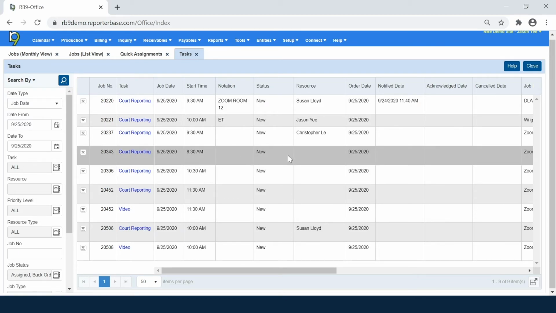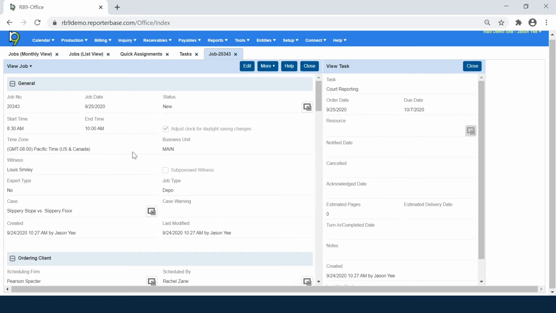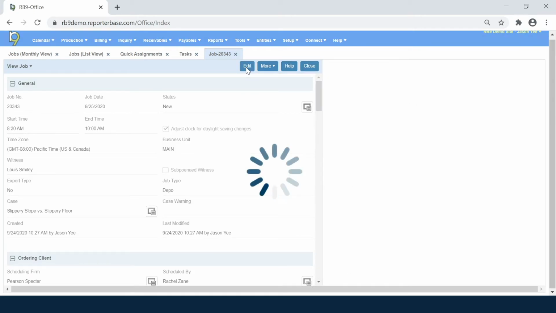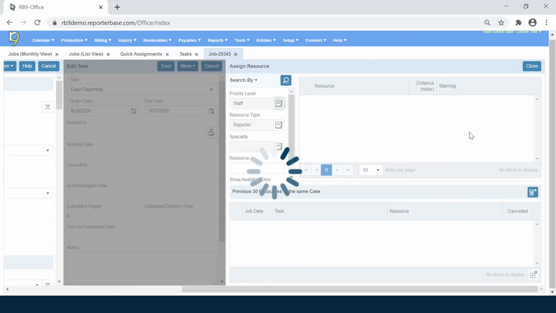And really, if you take a look, the task is what's the clickable link. So I know I need a court reporter for this job. So I like this function right here for doing my pre-assigning, because if I click on the task name right here, RB automatically takes me to the task section. So for me to assign is pretty easy. All I got to do is click edit. It keeps me there. Then I can hit assign resource right here. And then you already saw this screen.